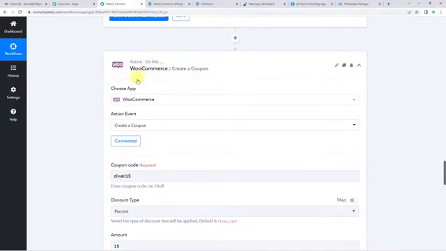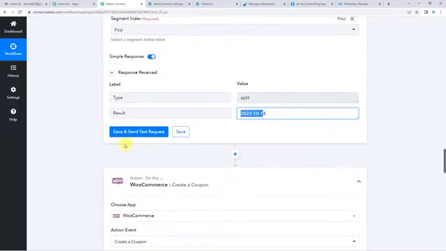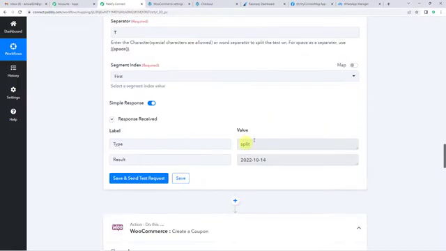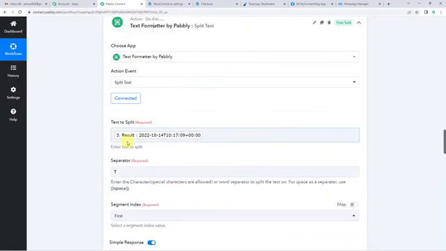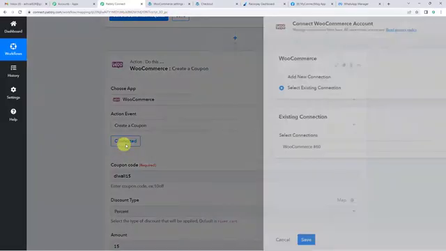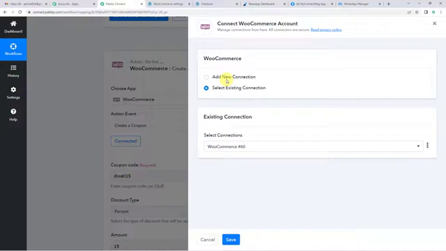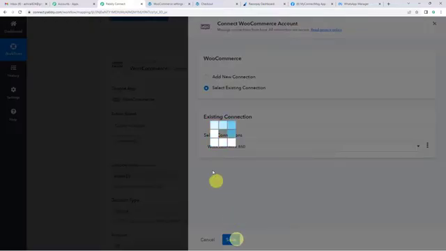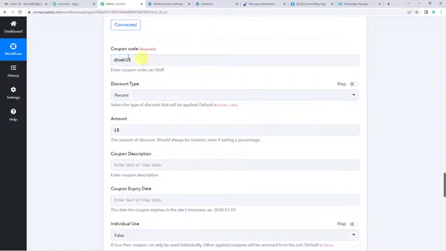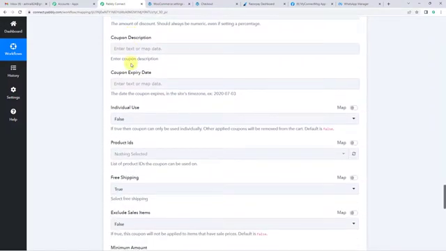So coming back to WooCommerce, let us reconnect. Why? Because we added these steps in between. So to get the updated results of these steps here, we are going to reconnect with WooCommerce. Since we are already connected to WooCommerce, right now we will go with the existing connection. Okay, it's connected. These were the fields we had already given.